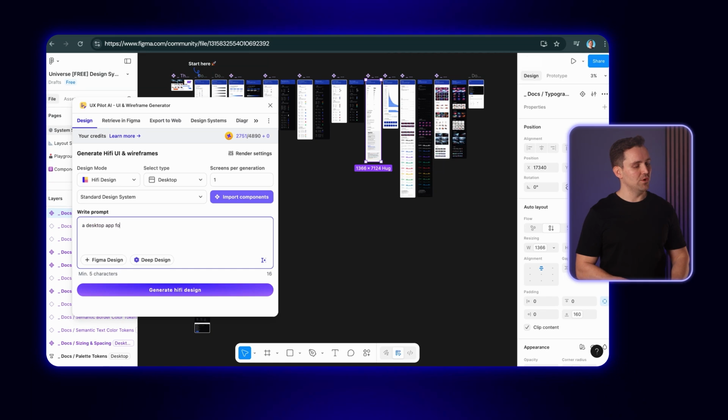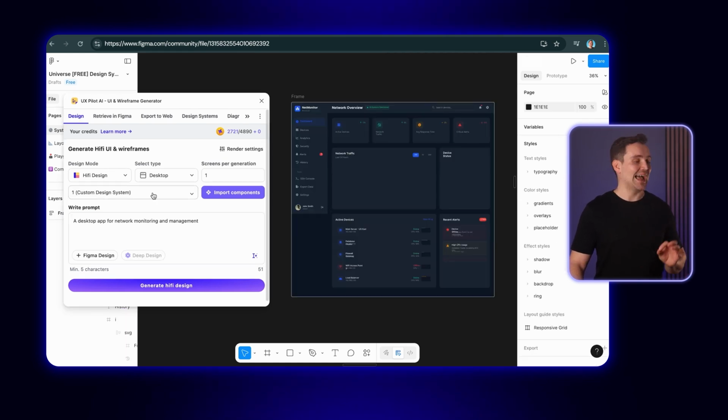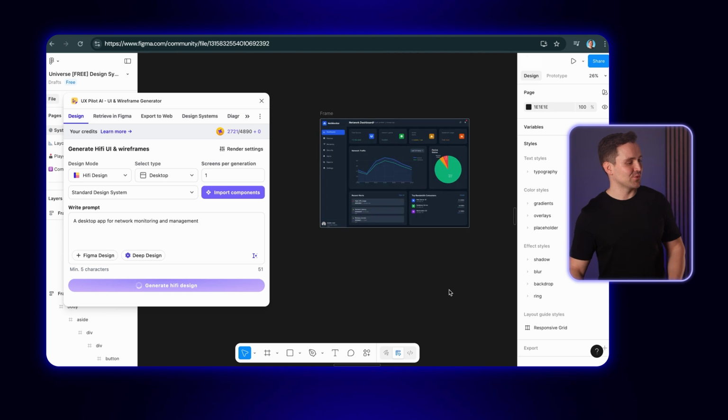Let me show you the difference in output you get when you're not using any design system. A desktop app for network monitoring and management. So this is the standard output you get when using the same prompt we used for our first design. And this is how it looks when using Universe by Michael. And here's the screen we generated using Claude by Patrick Morgan. They all have a distinct look and feeling.